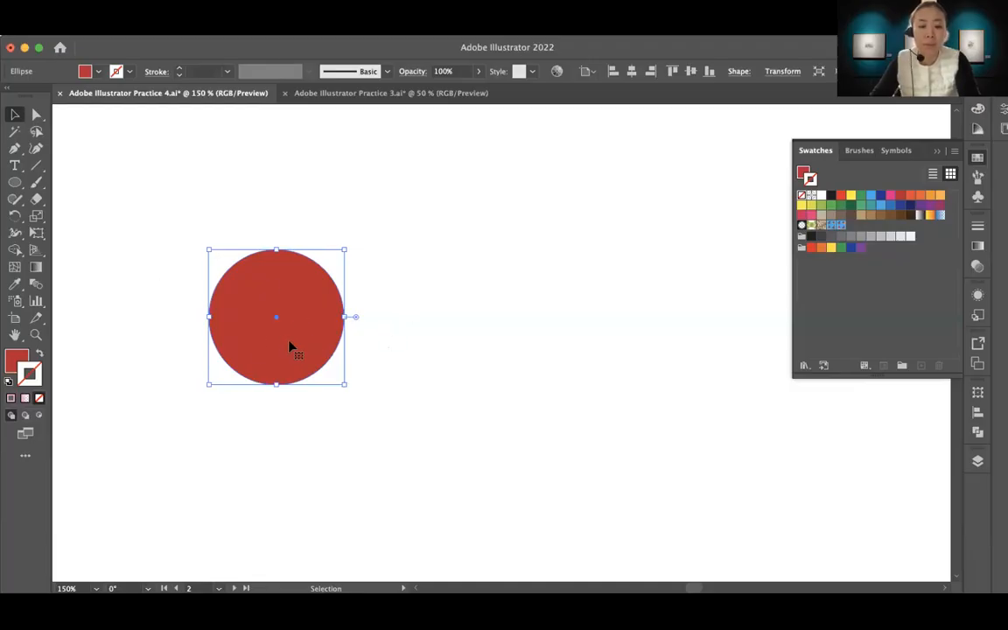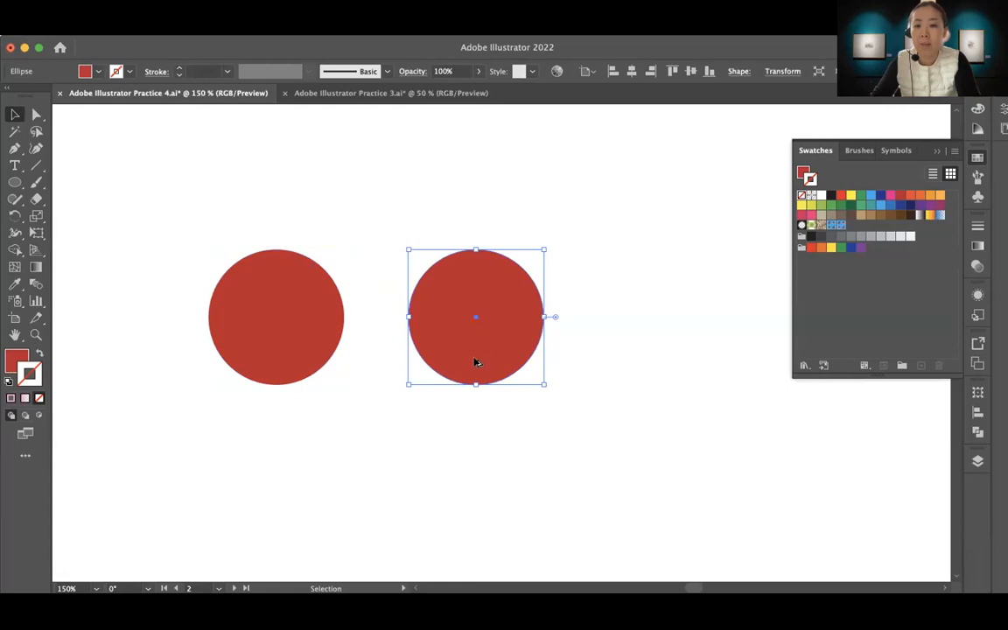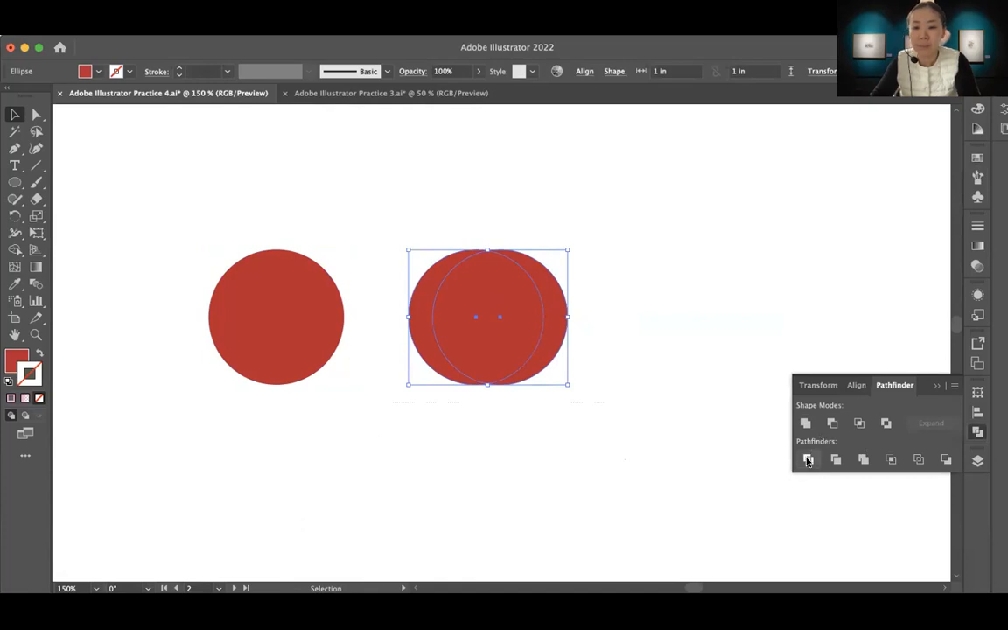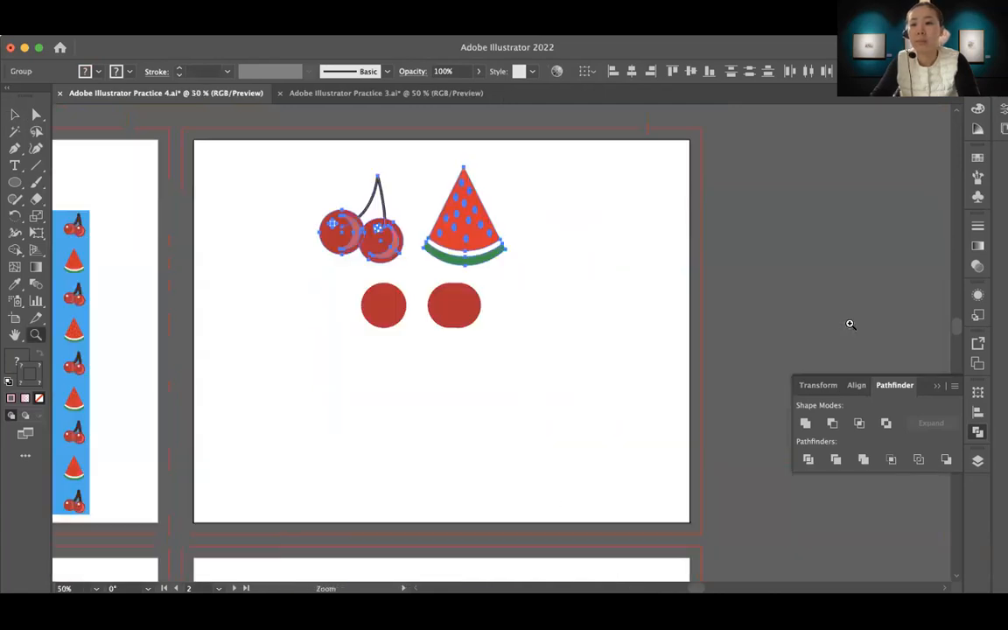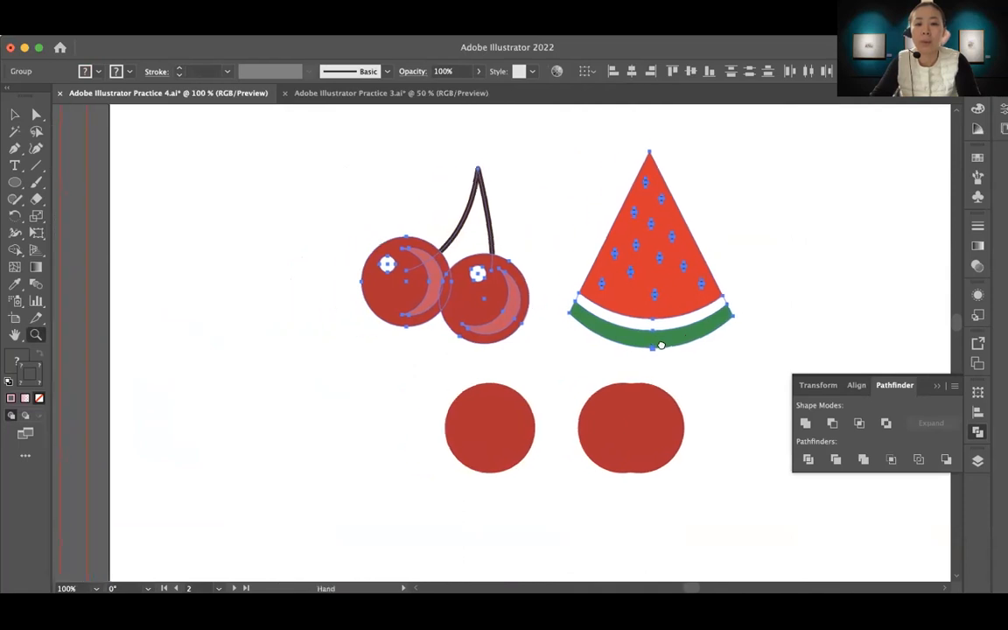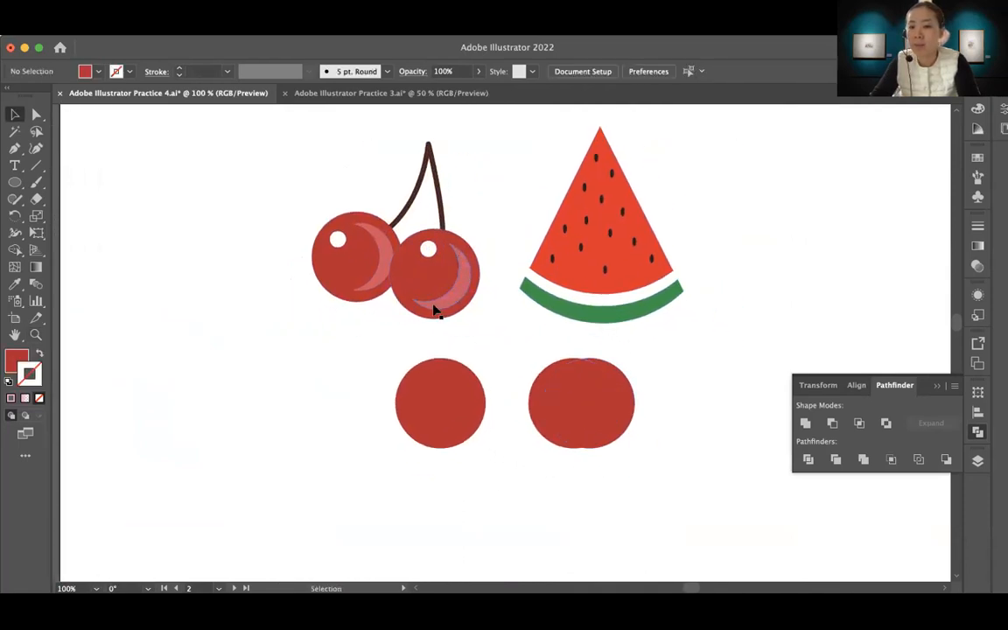I'm gonna copy this circle by pressing Option key. And then I'm gonna copy another circle. And I'm gonna select them together and go to Pathfinder. And I just hit this divider key. All right, so I'm gonna make this the highlight.